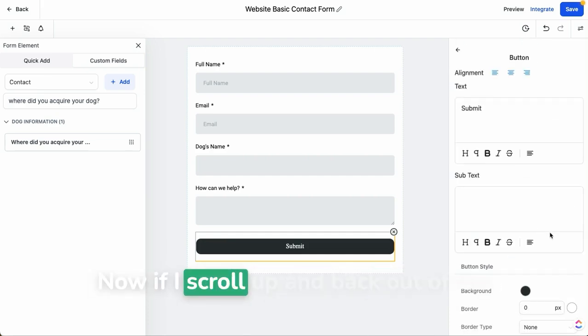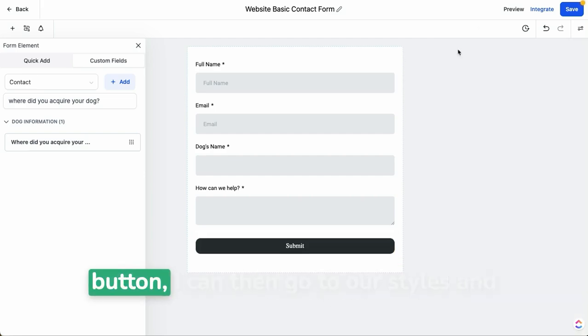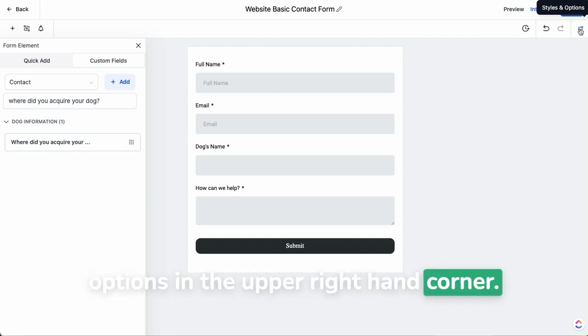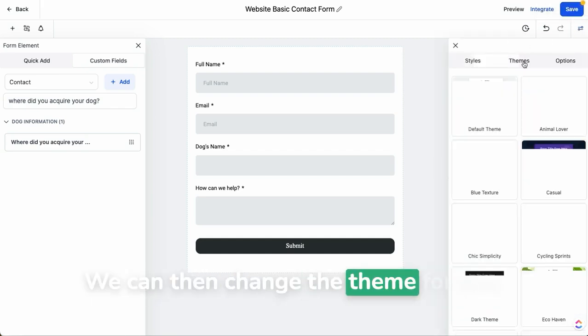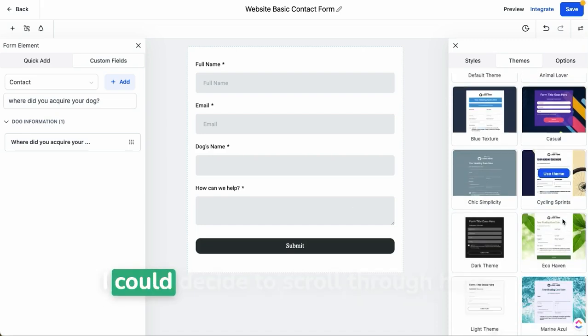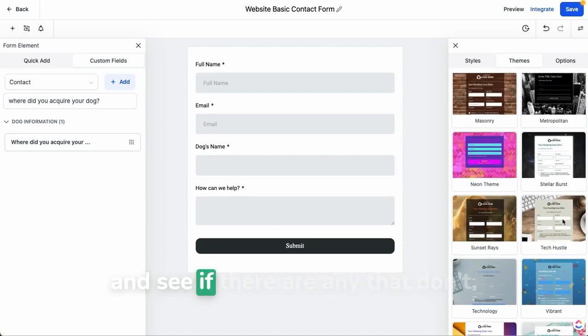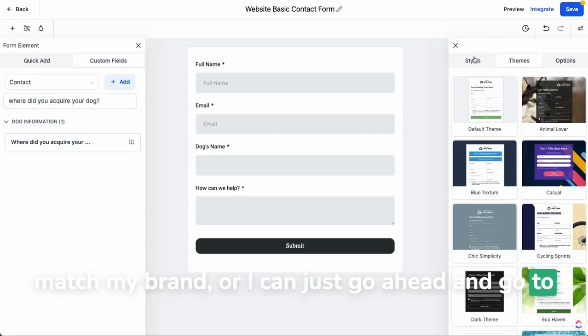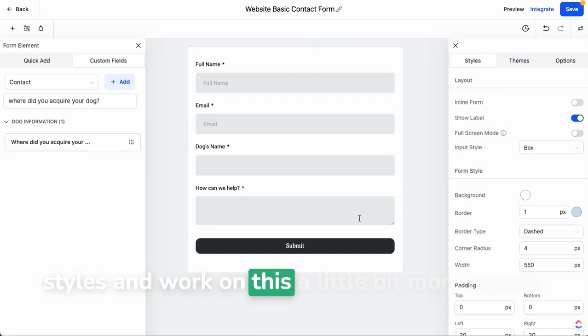Now, if I scroll up and back out of the button, I can then go to our styles and options in the upper right-hand corner. We can then change the theme for one. So we're currently operating off of a very basic theme. I could decide to scroll through here and see if there are any that match my brand, or I can just go ahead and go to styles and work on this a little bit more myself.